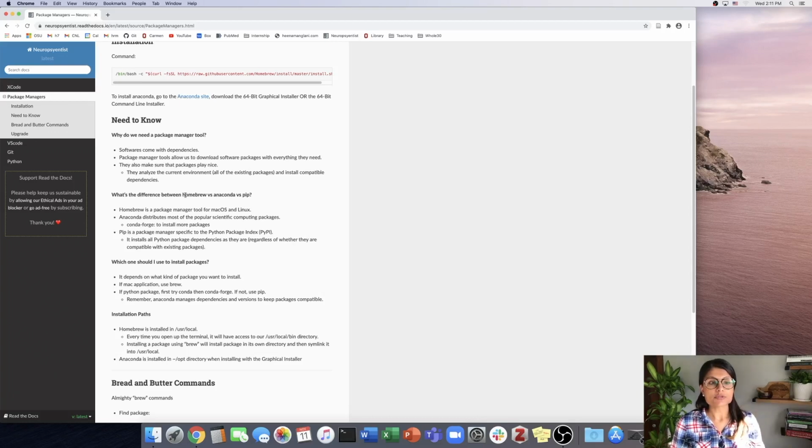The difference between Homebrew, Anaconda and pip is that Homebrew is a package manager tool that's specific for Mac OS and Linux. So if you want to install some application, the recommendation would be to use Brew if you're using a Mac. Anaconda is really neat because it helps distribute many of the most popular scientific computing libraries and packages. Conda has its own repository. Over the years, people have packaged other different programs, kind of independently, and so Conda Forge is a separate repository of packages. If you can't find something through Conda, it's likely you'll be able to find it through Conda Forge.